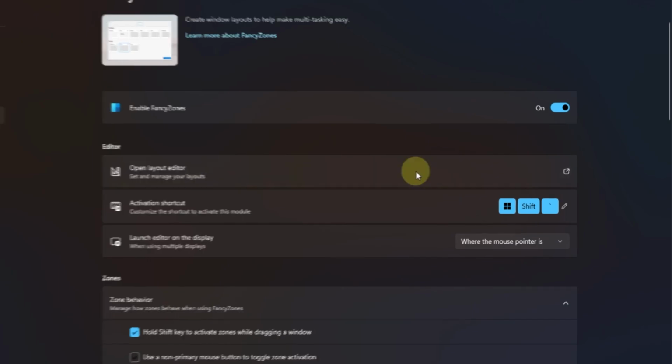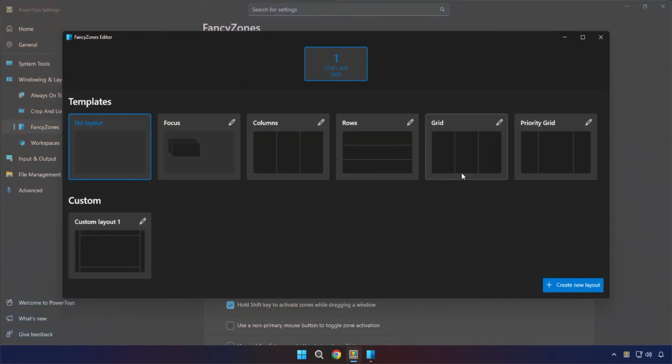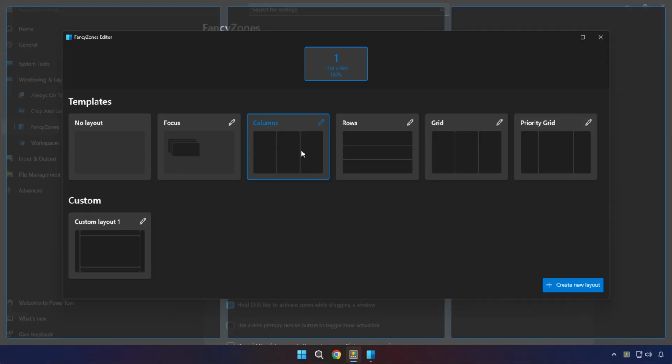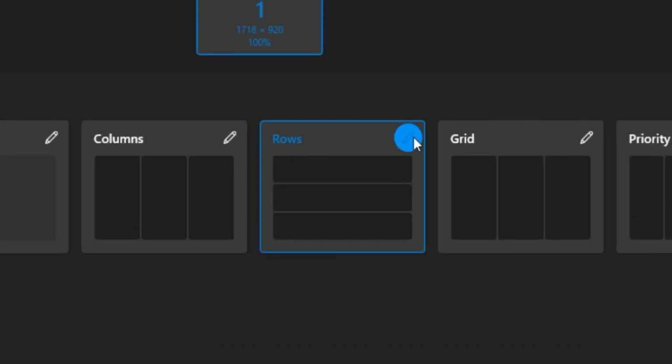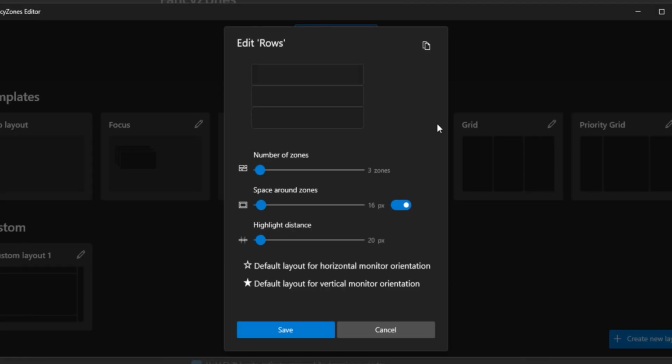Click Open Layout Editor. This opens the FancyZones editor window for your monitor. Move your mouse across the templates row and click cards like No Layout, Focus, Columns, Rows, Grid, or Priority Grid. Notice how the monitor preview outline changes for each one. To customize a template, move your mouse over its card and click the small pencil icon. A Properties pop-up opens with a preview at the top.